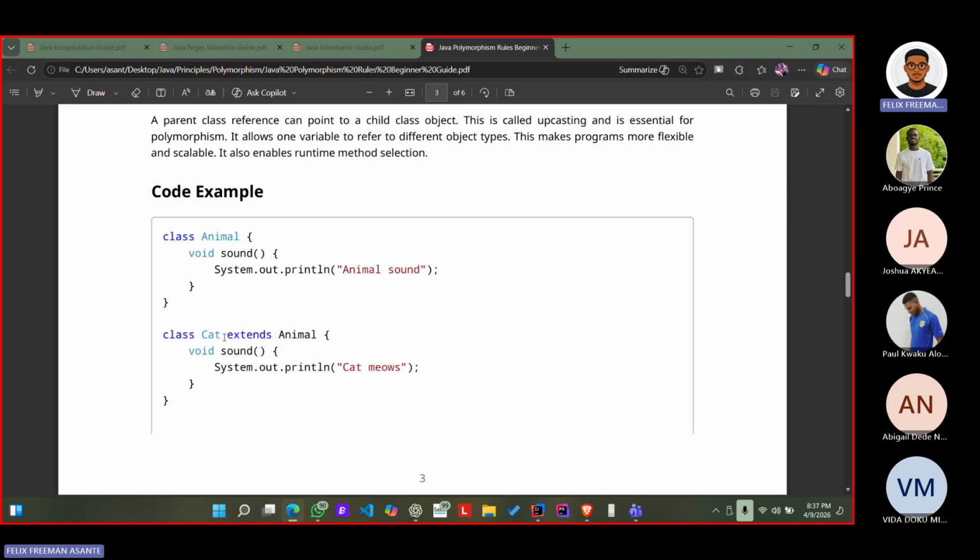Then we also come to the subclass that extends the animal class. Look at this and tell me the name of the subclass. Cat. Good. The subclass is called cat. And it extends from which class? What's the name of the parent class? Animal class. So you guys are following.